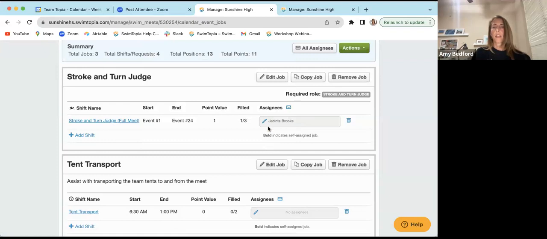Click save. You will notice this job is not bolded. Their name is not bolded. And that indicates that was manually put in by a team administrator. If it is bold, then that individual actually signed up for that job.